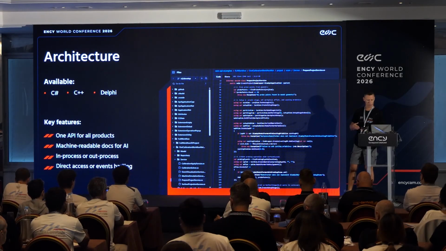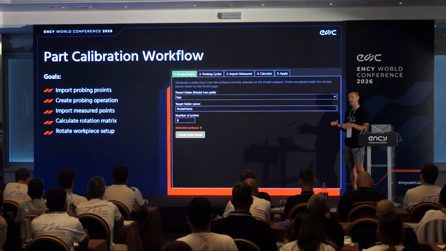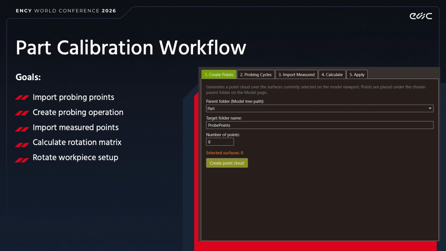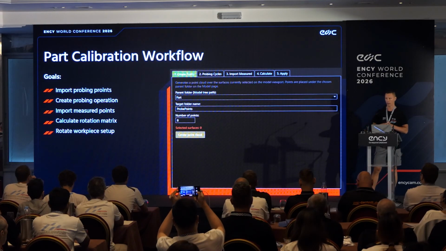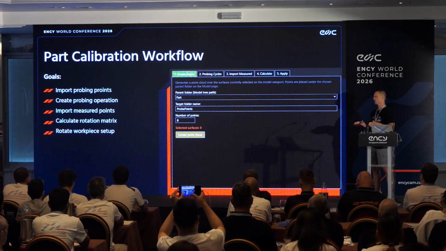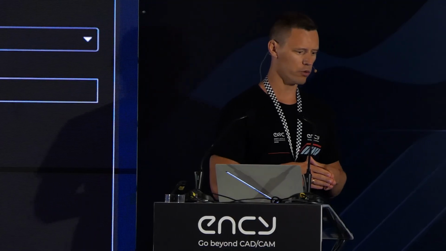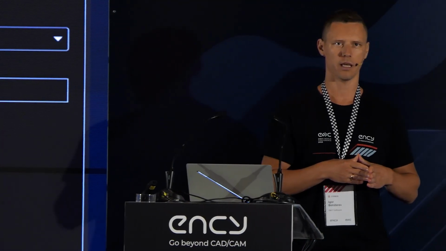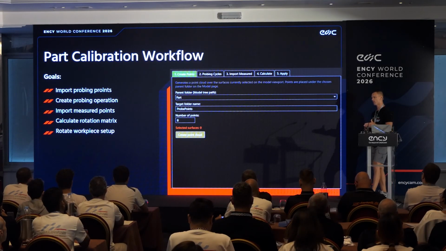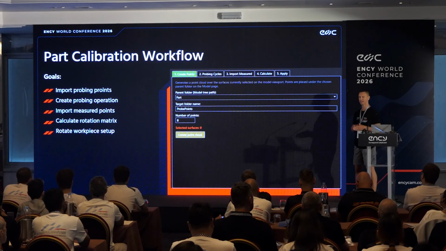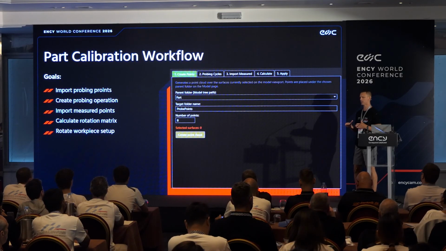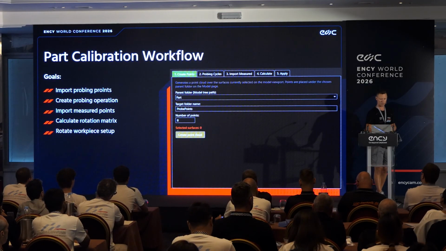Okay, now I want to show you the best proof of what I'm saying, a real extension, which is already published on GitHub under the name Part Calibration Workflow. The goal of it is simple, just to calibrate the position of parts on the machine. We'll have a probing operation. This operation will generate an ENCY program. The machine will run it and report back a set of probing points, a set of measured points. From those points, we figure out how the part is actually sitting, and we just rotate it to match. And that's it.